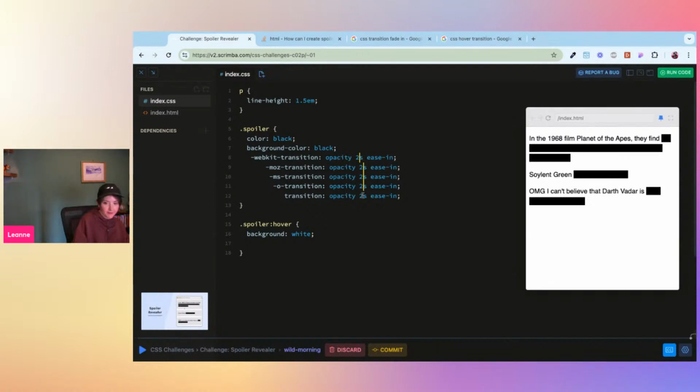So what I will do to ascertain if it's working, add a long one, and it is not. Why not?